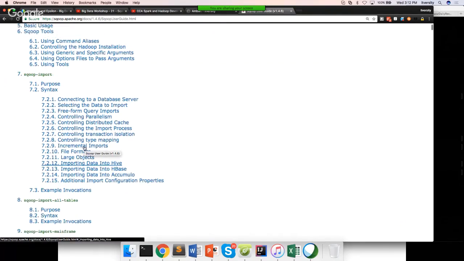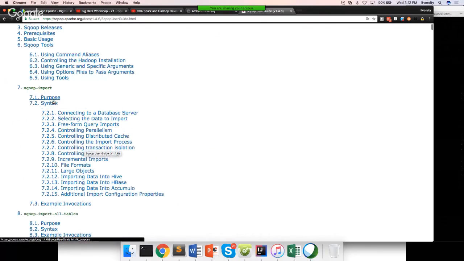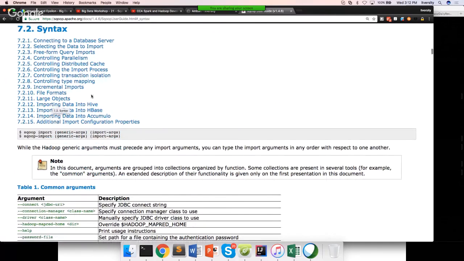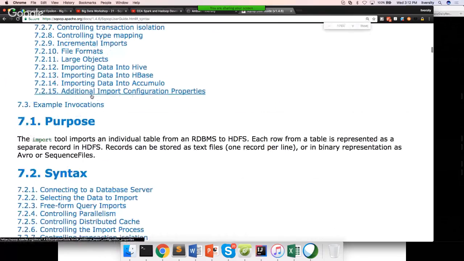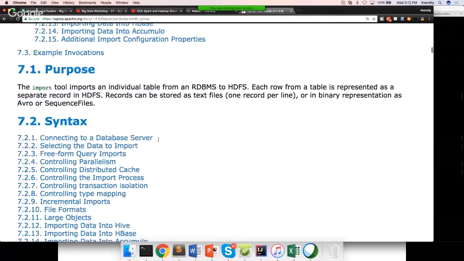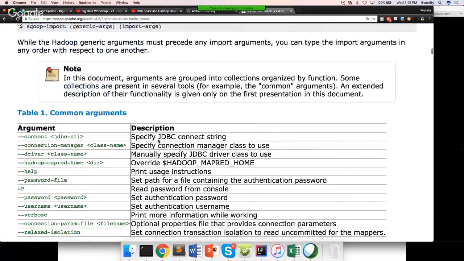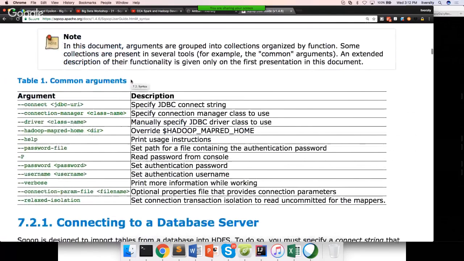Okay, and here to get the syntax, you can click on this, and for almost all the commands, the syntax is divided into common arguments, which will be common across all the commands like eval, list-databases, list-tables, etc., which includes connecting using the JDBC URL. If you want to use a custom connection manager and custom driver, you can specify those things along with connect.